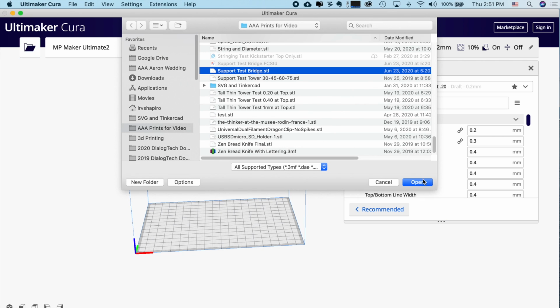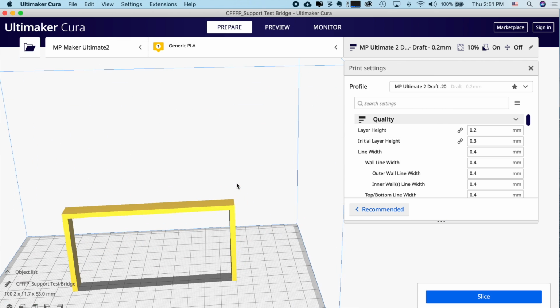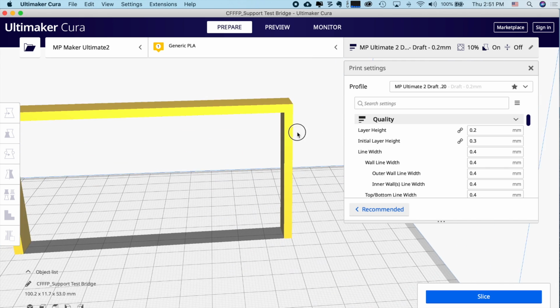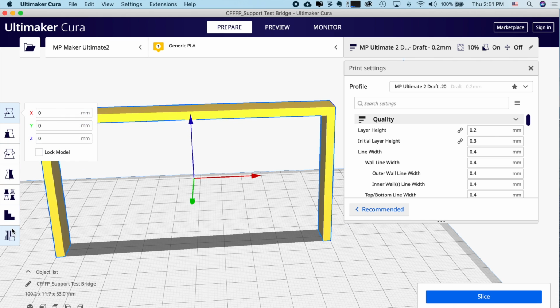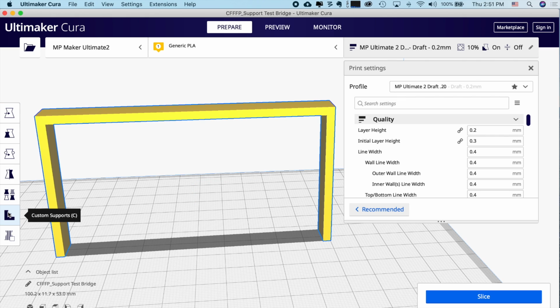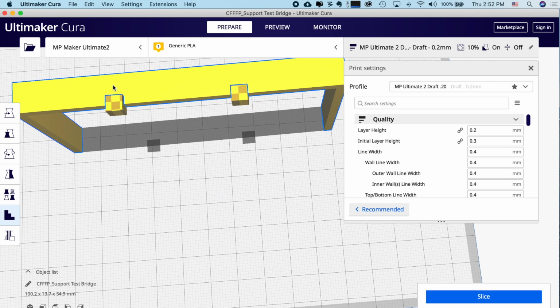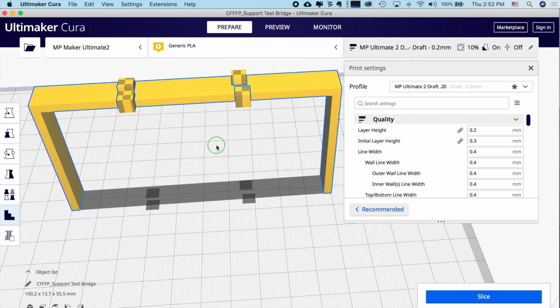Let's zoom in a little bit and recenter our model. And now, when I click on my model here, there's a new option here called Custom Supports. I'm going to click on that, and wherever I click on this model, it's going to place a support. So we'll click there, we'll click there, we'll click there.